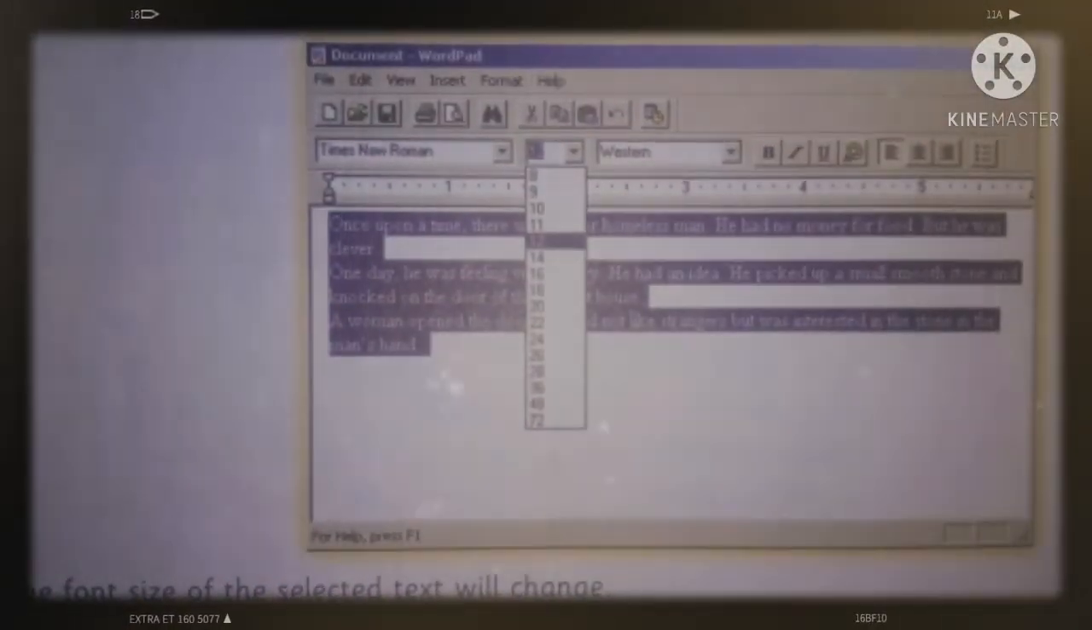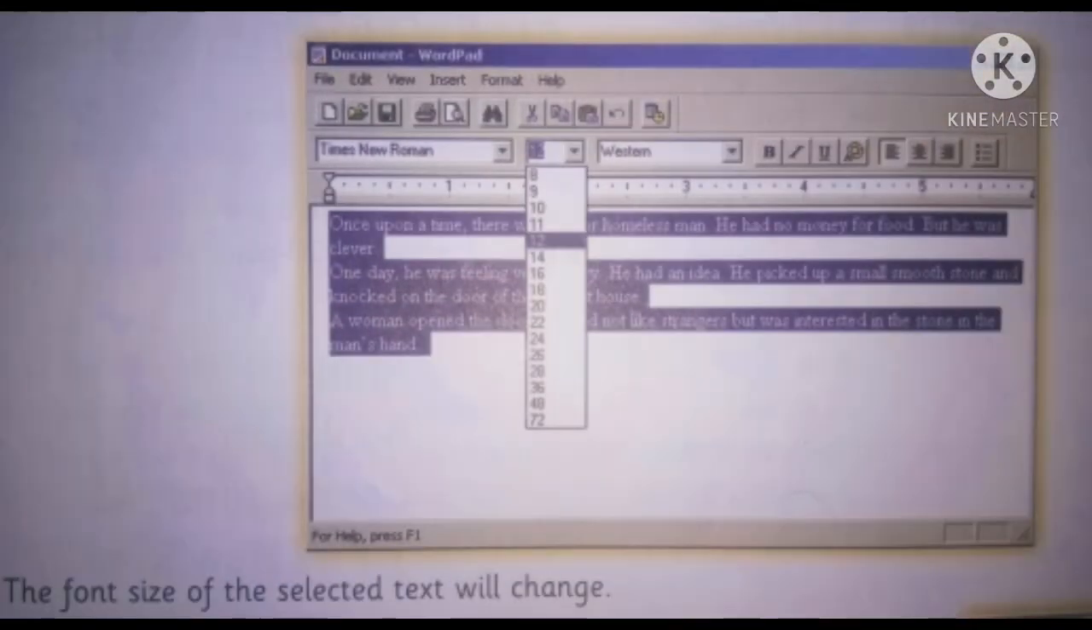Changing font size. To change the font size of text, first select the text for which the font size is to be changed. Second, click on the drop-down list button on the format bar that is shaped like an arrow. Third, choose a font size from the list that appears. The font size of the selected text will change.